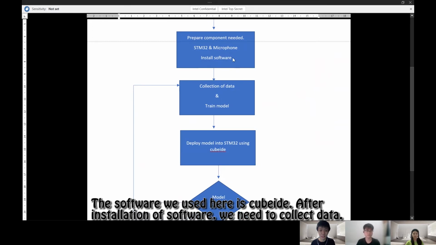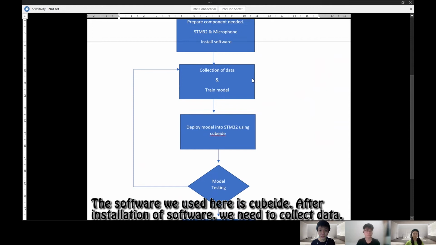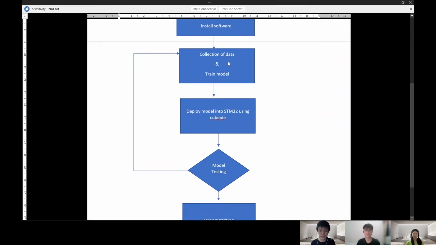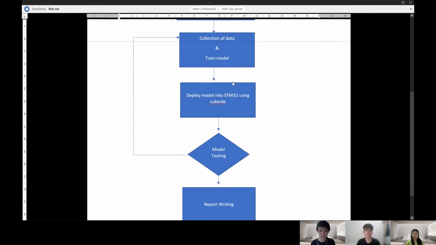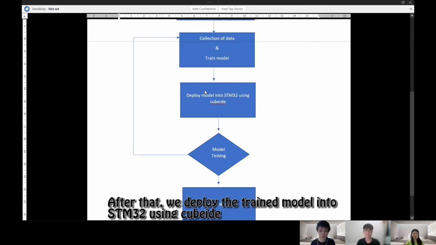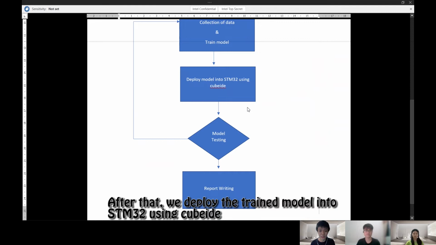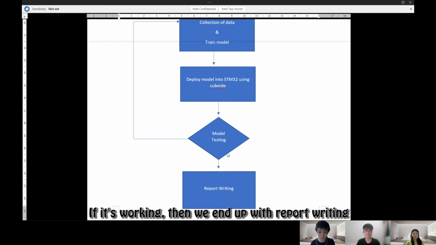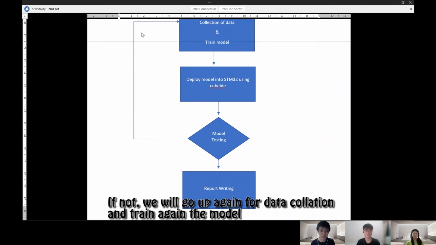After installation of the software, we need to collect the data. The data collection is we collect the on and off. After the collection of data, we train the model. After that, we deploy the model into STM32 using Cube IDE. Then after that, we test the model, see whether it's working or not. If it's working, then we end and we report writing. If not, we will go out again, collect data and train the model again.